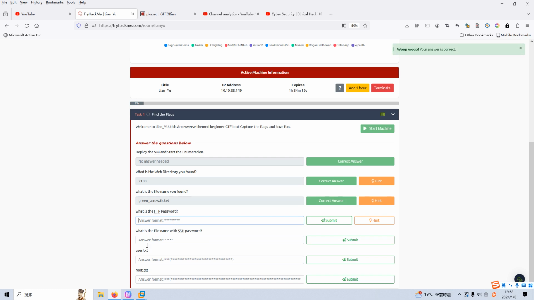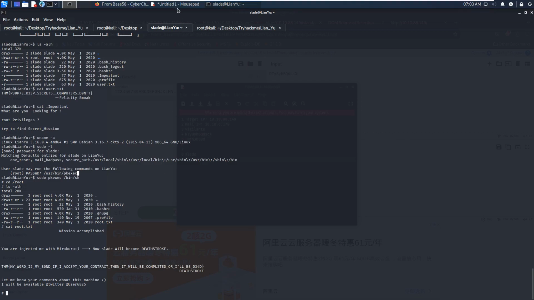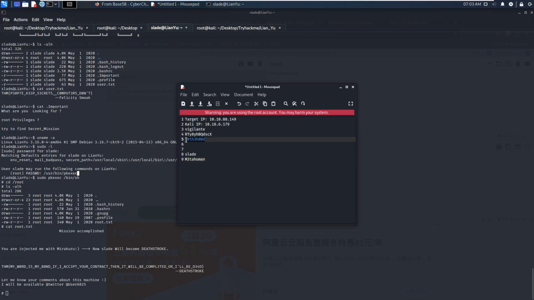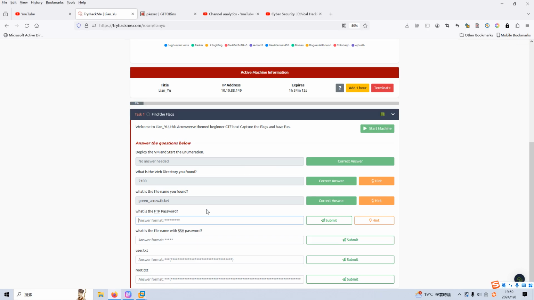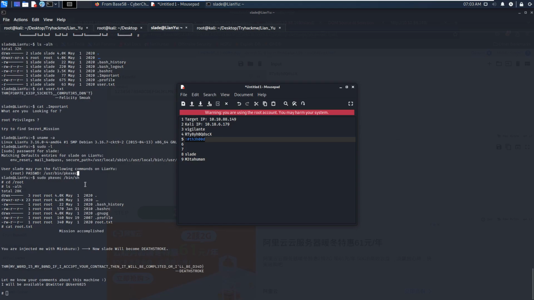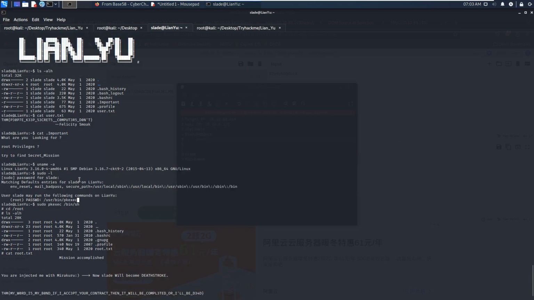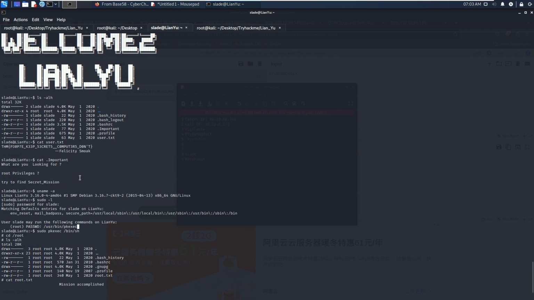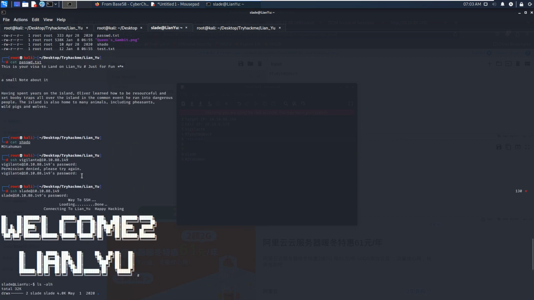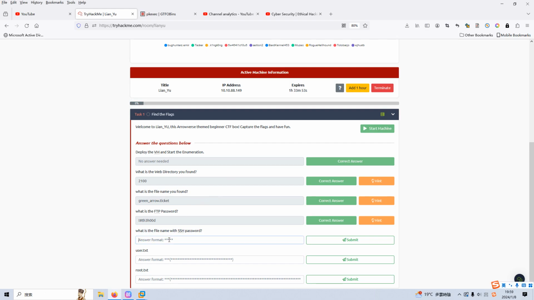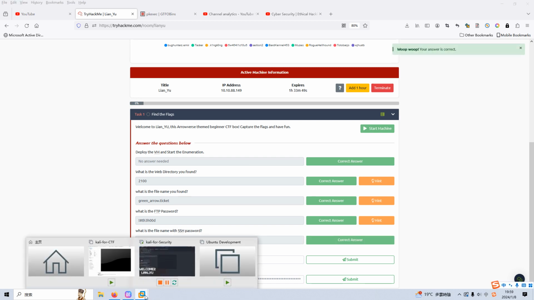And what's the FTP password? So maybe in this one, I can copy this. And what's the file name with the SSH password? I think this should be, which one? Yeah, this file, shadow. Am I correct? Hopefully, yeah, which is correct.